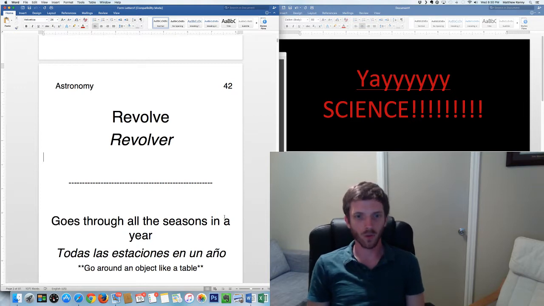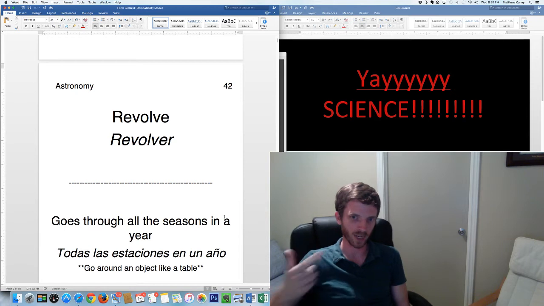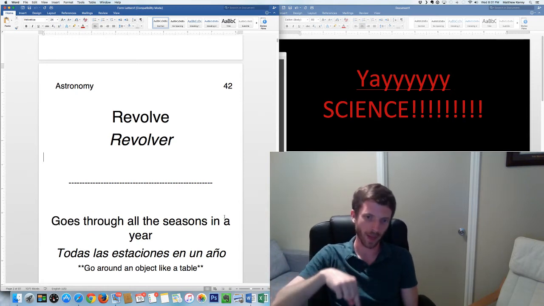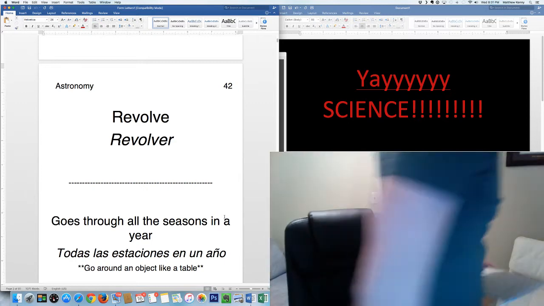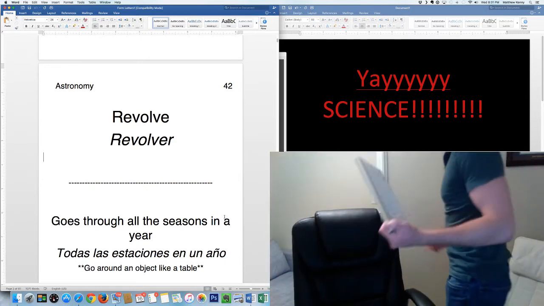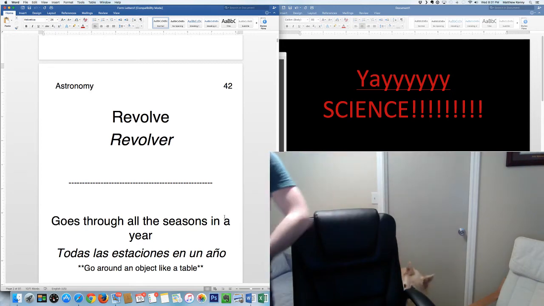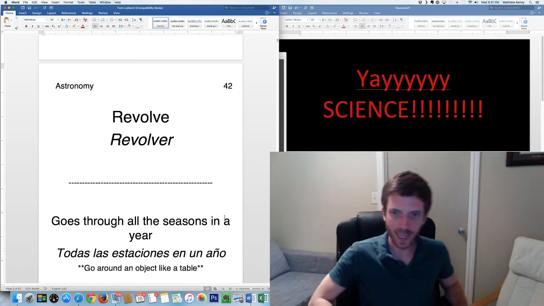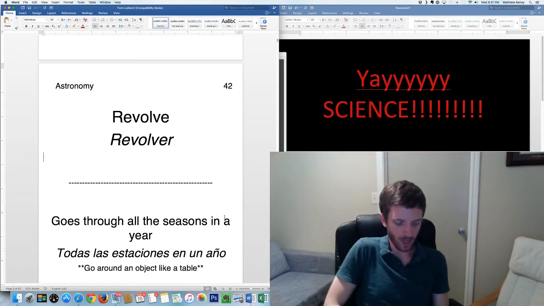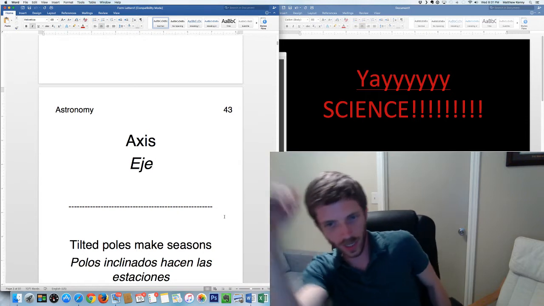Next, revolving. So you need to find something to revolve around. Remember, you can think of this like revolver, like go somewhere and return back to it if you speak Spanish, or you can think of driving a Volvo if you don't. But you actually need to go around an object, like I'm going around this chair right now. And so you say goes through all the seasons in a year as you revolve around another object. Axis, that's the tilted poles, cause seasons, right?